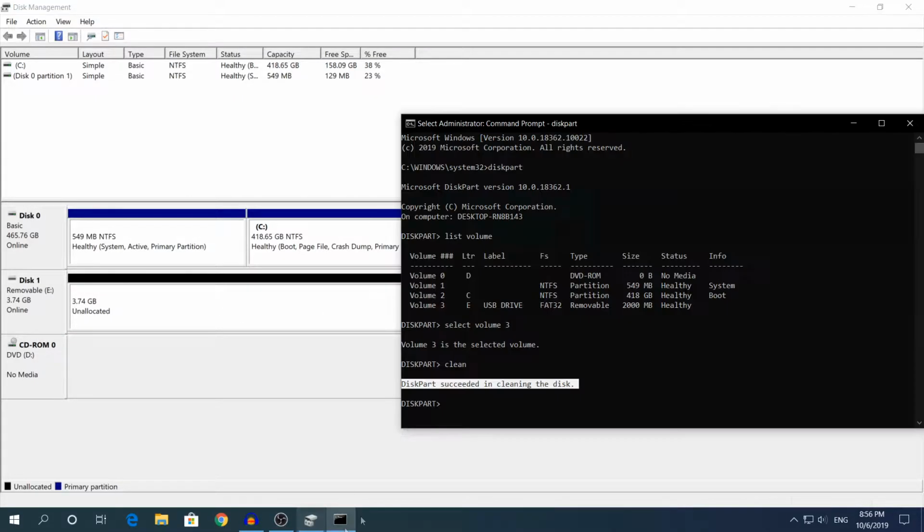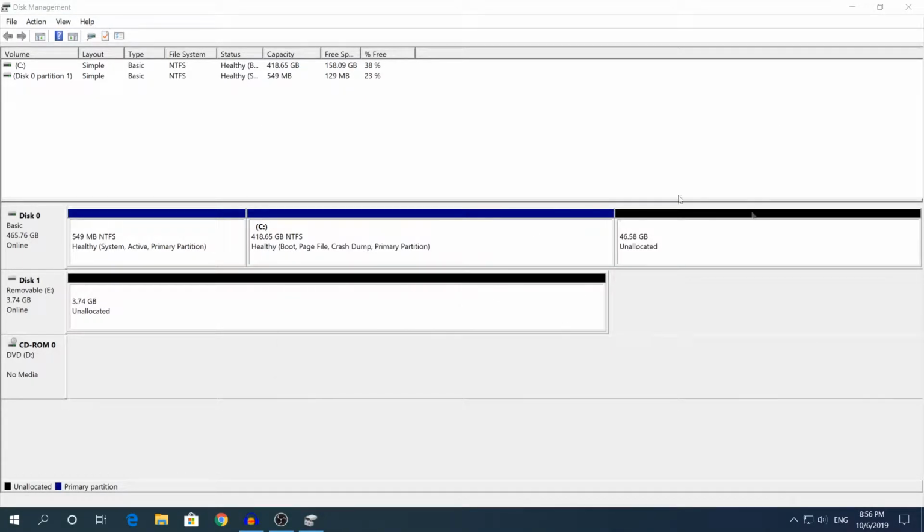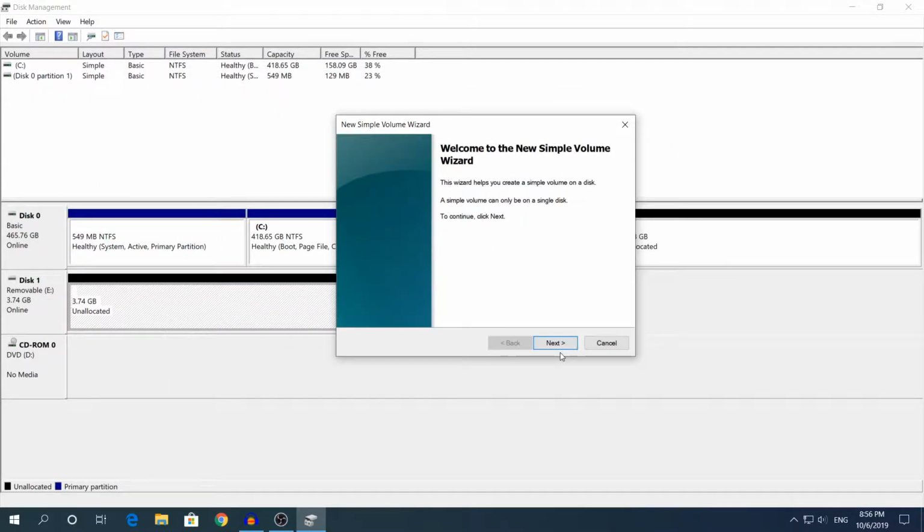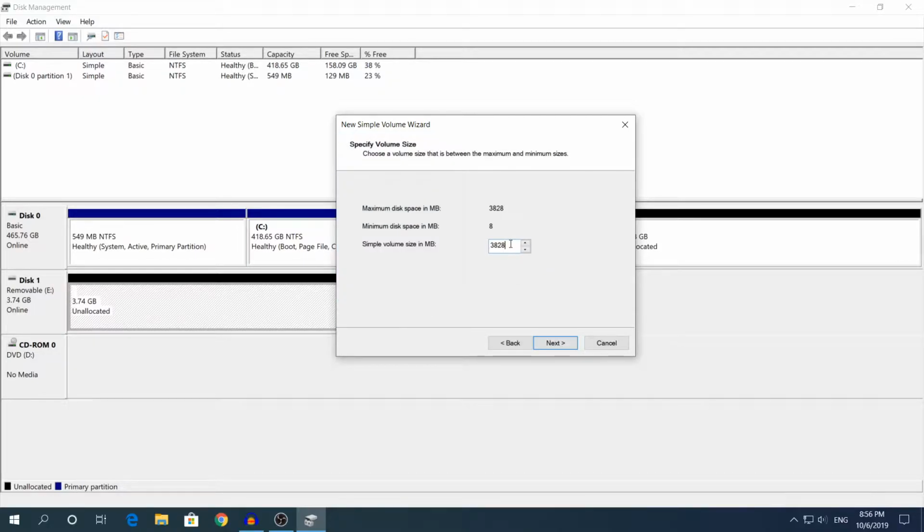And yeah, right now we're done with command prompt. You can safely close that, and you need to go back to Disk Management to make this a new partition. What you need to do, click where it says unallocated, right click and then click New Simple Volume. It should pop up this window right here. Click next. Here, choose the maximum volume that it has.